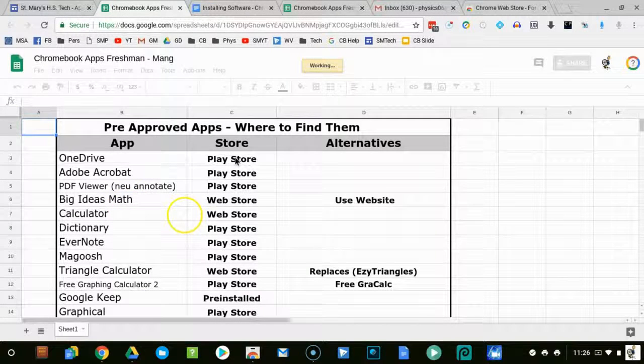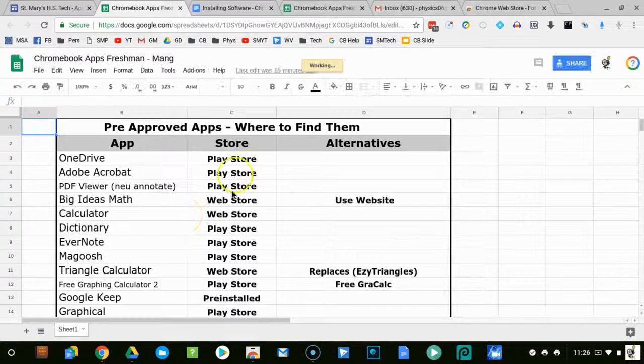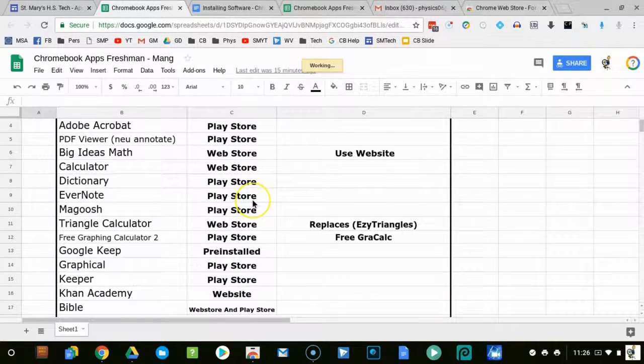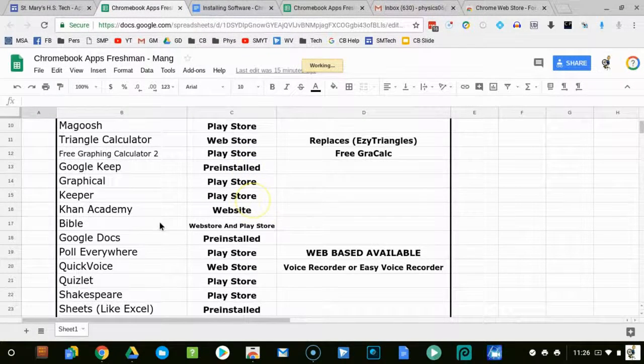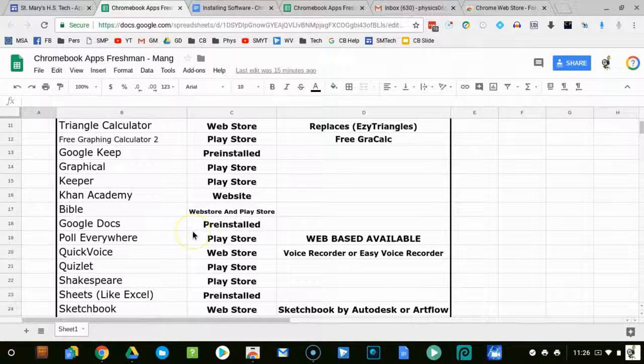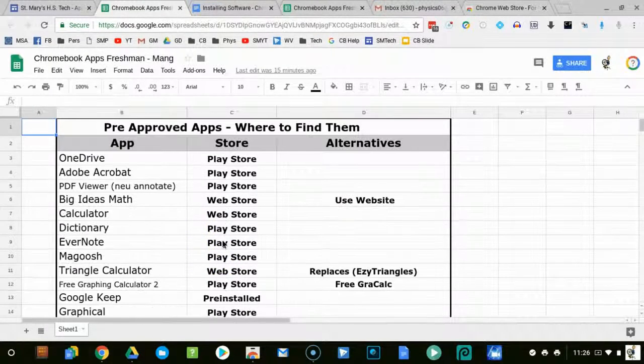So some apps can be found in the Play Store, as you can see. Some apps can be found in the web store, like Big Ideas Maps. You see, I say just use the website. Don't even go to the web store, even though you can. Khan Academy, you just go to the website. The Bible is, I think, pre-installed. You can see Google Docs is already installed. Don't worry about it. Poll Everywhere is available in the Play Store. So these are things that have already been whitelisted, so they're okay.